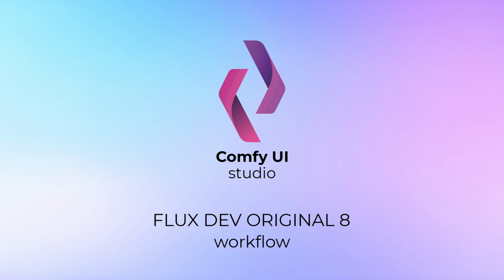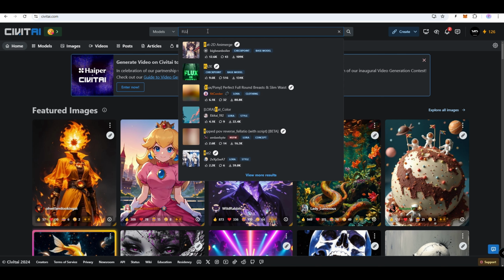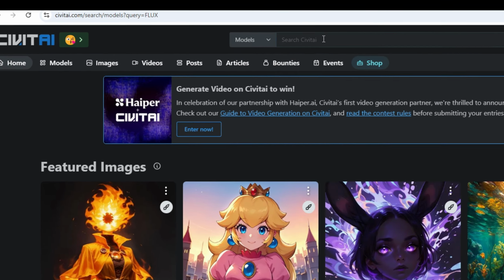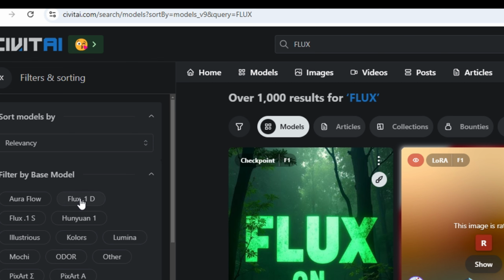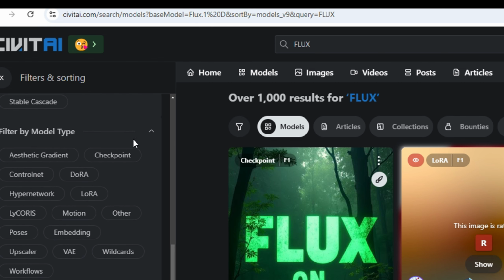Flux Dev Original Workflow. You can now download any Flux model available on the Civit AI page and seamlessly use it with this workflow. Expand your creative possibilities by integrating the latest models into your projects.